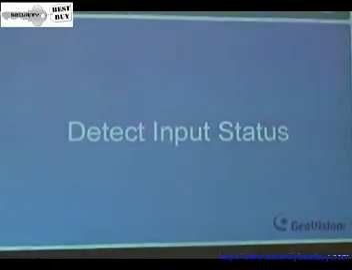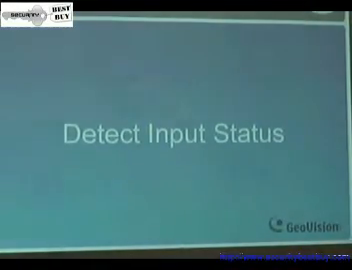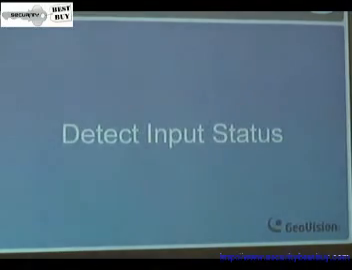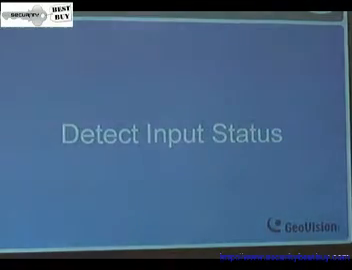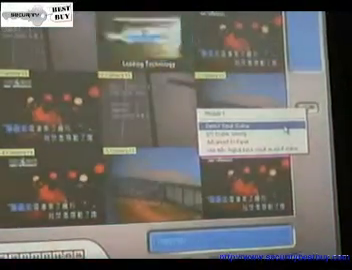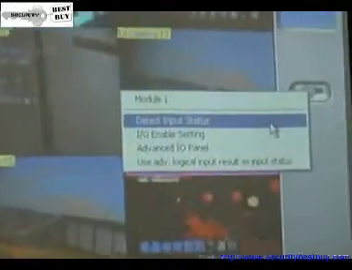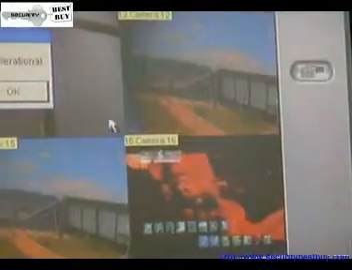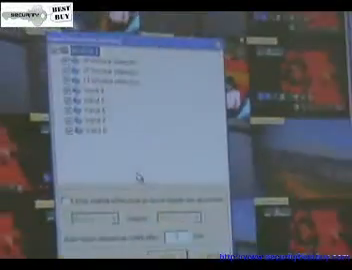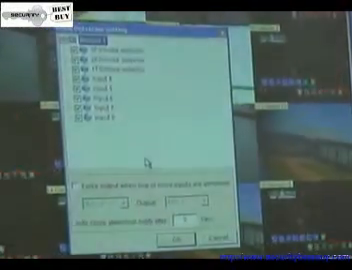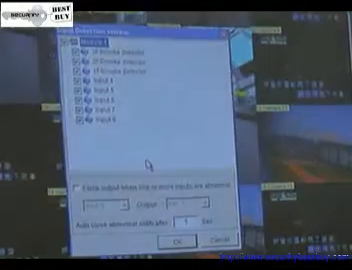We also provide a feature called detect input status. You can check your input status manually or automatically. To check your input status manually, you can click on the I/O button and then either open the module or select the detect input status feature. Here, because all of my I/O devices are operational, it doesn't show any error messages.